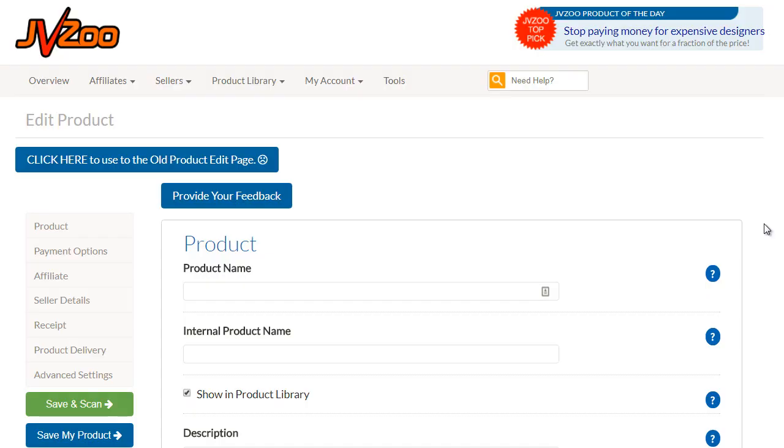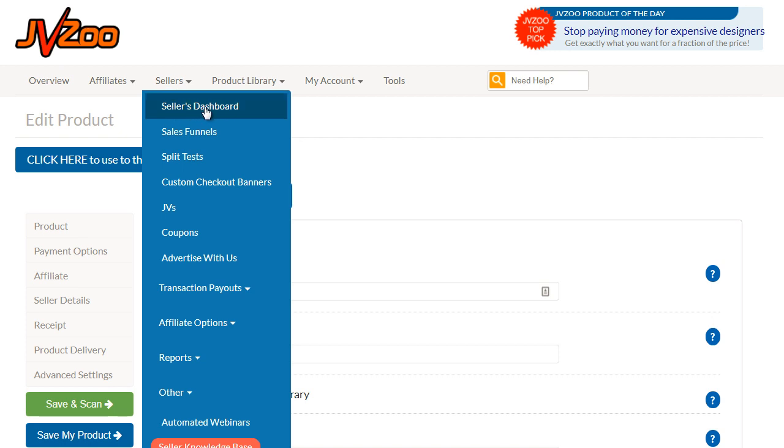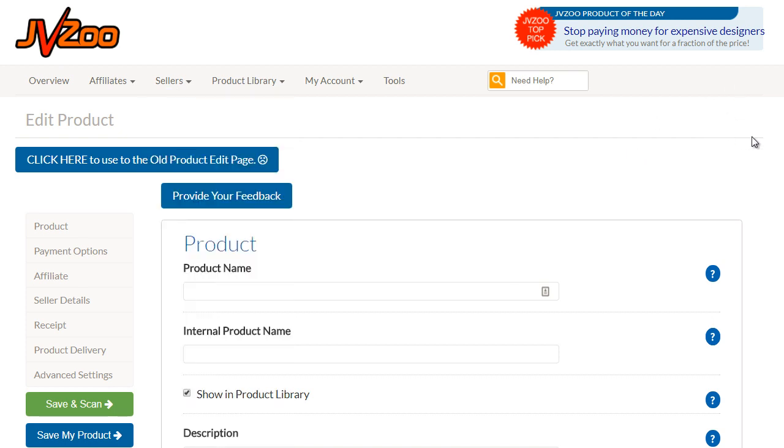Okay, so to get to this page, you'll need to log into your jvzoo.com account. Like I said, go to sellers and go to sellers dashboard. And up at the top right hand corner, you're going to see a big orange button that says add a product.